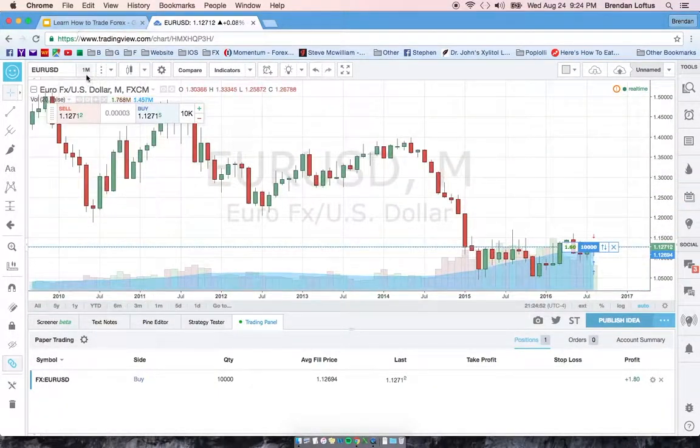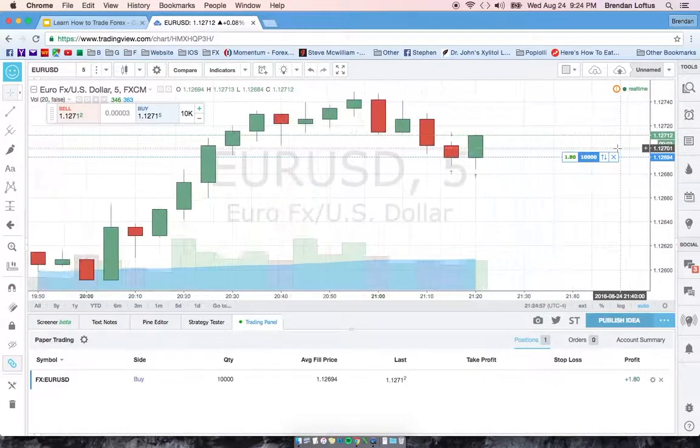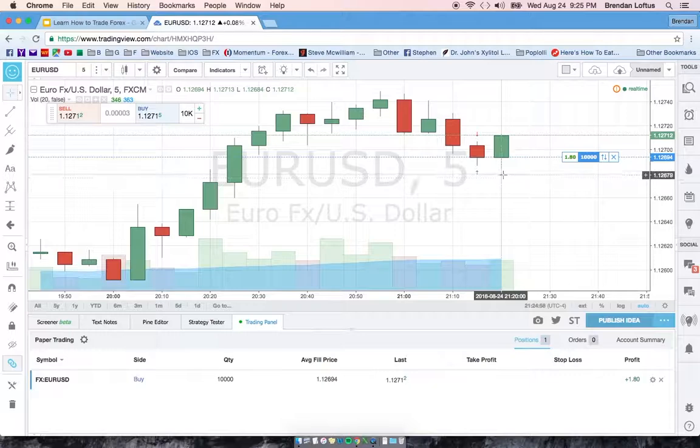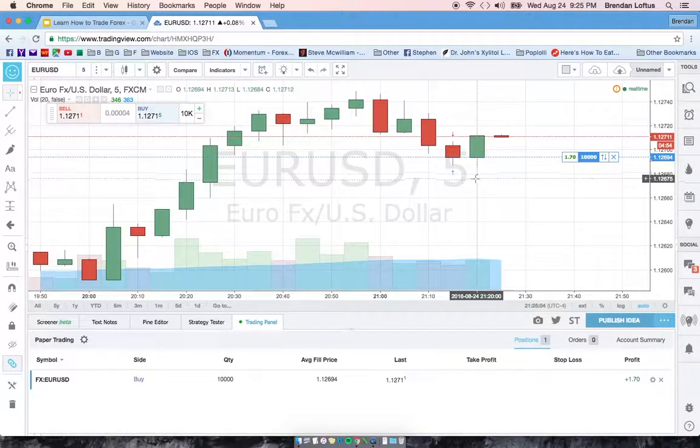But let's stick to 5 minutes, and then you can see where you placed your trades. So these little blue arrows are where you executed a trade. So that was the trade I just did.